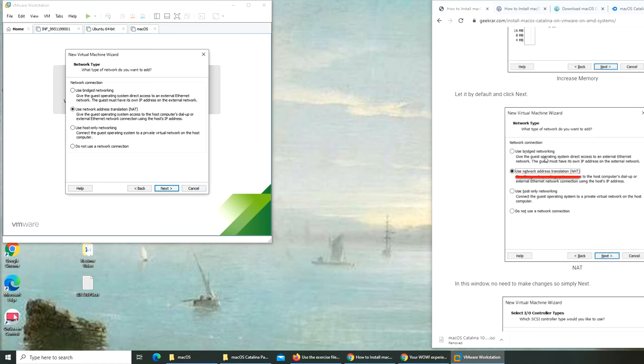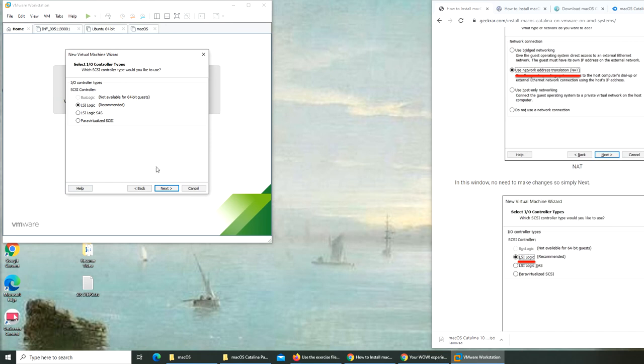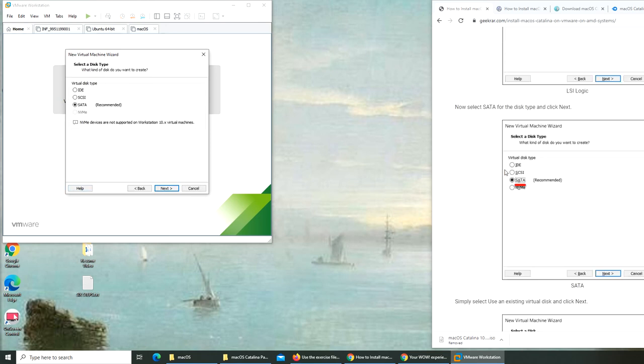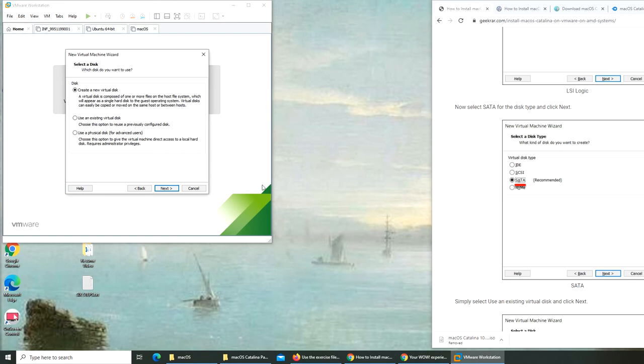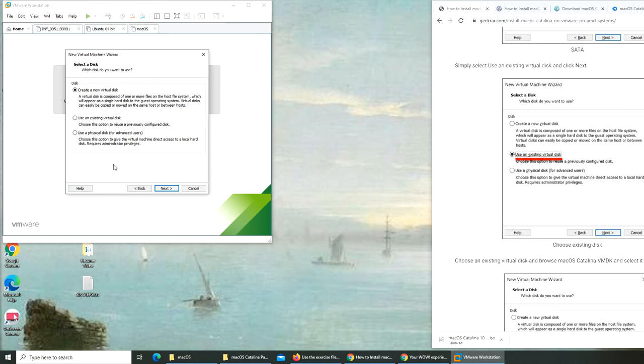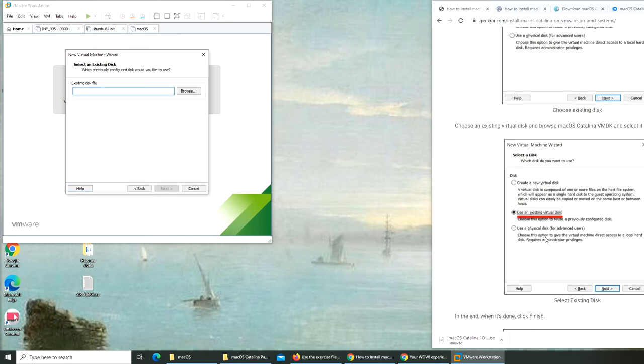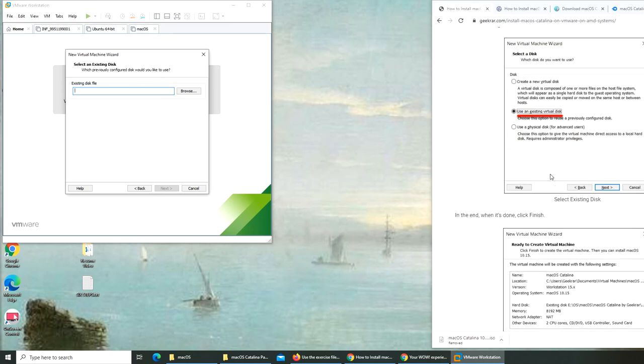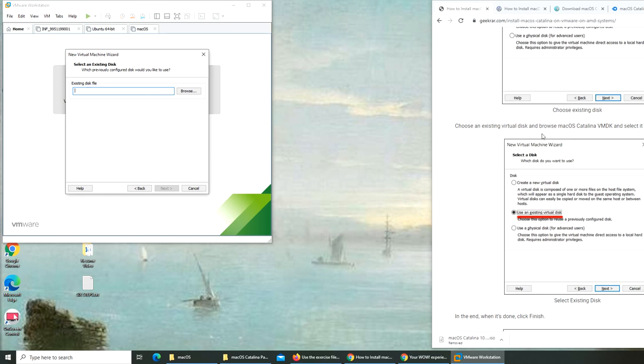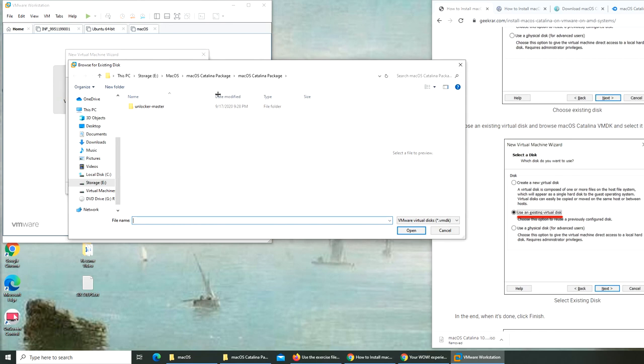Network default LSI logic, that I did, that SATA. I did that. Create a new one or use an existing? Use an existing virtual disk. Probably this is what it was supposed to be. Browse macOS Catalina right there. Storage. What's happening here?